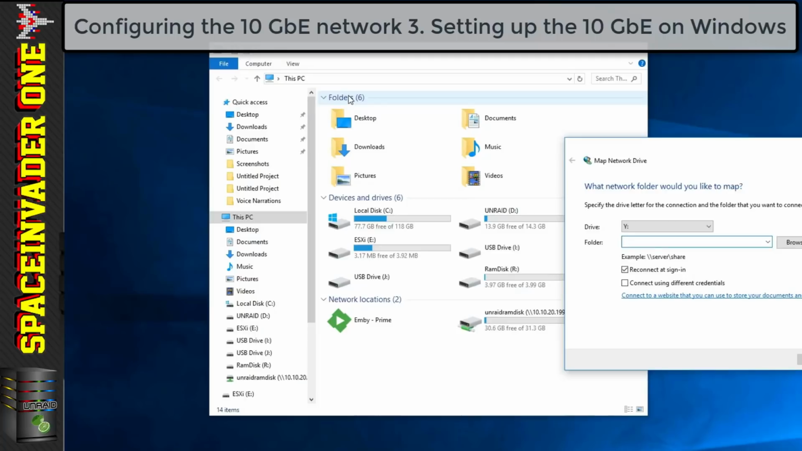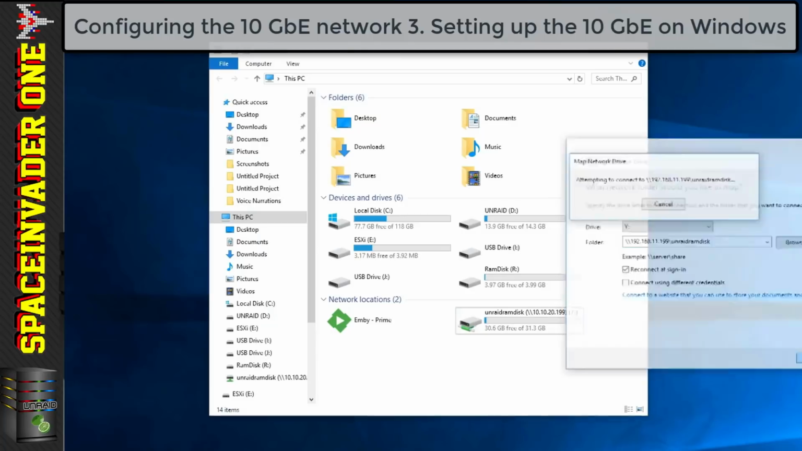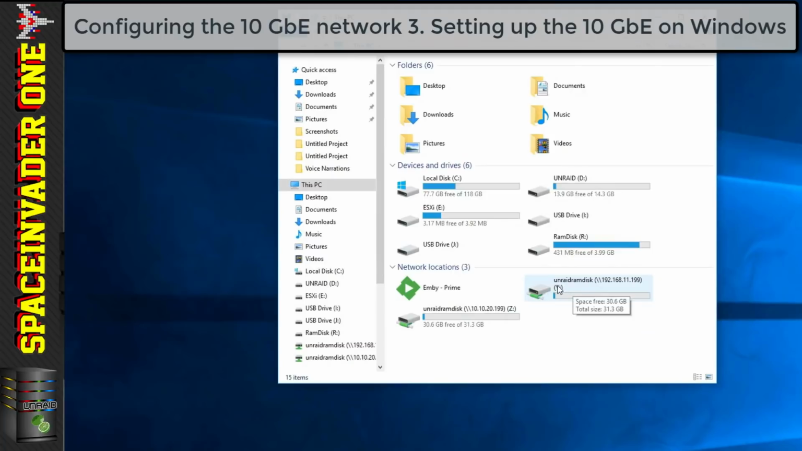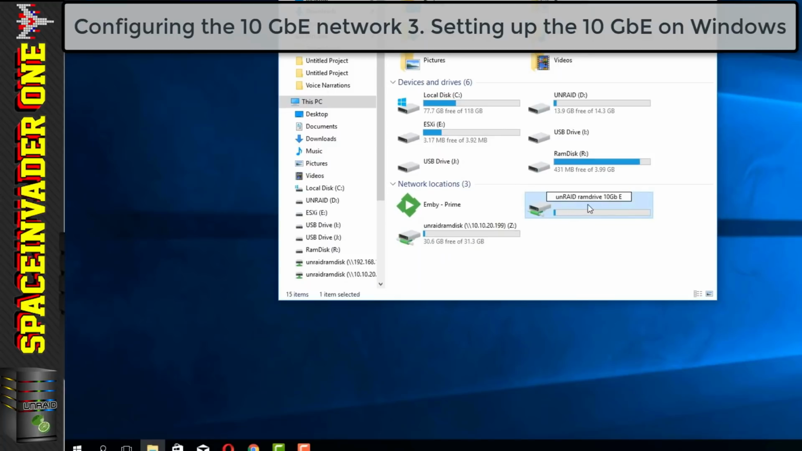So what I'm going to do is map another share, but this time using the 10 gigabit Ethernet, so I'm going to type in // and then the IP address of the unRAID server through the 10 GBE, which is 192.168.11.199, and the location I'm going to map it to is the same share, the unRAID RAM disk. And I'm going to rename these just for ease of use. This one here, you can see the IP address is on the 192.168.11 range, which is my 10 gigabit Ethernet. So I'm just going to rename it and call it unRAID RAM drive 10 GBE. And this one here, unRAID RAM drive gigabit. So now we can easily see which drive's which.